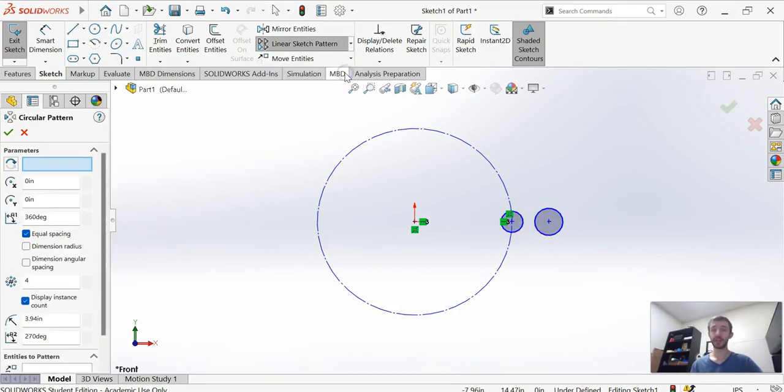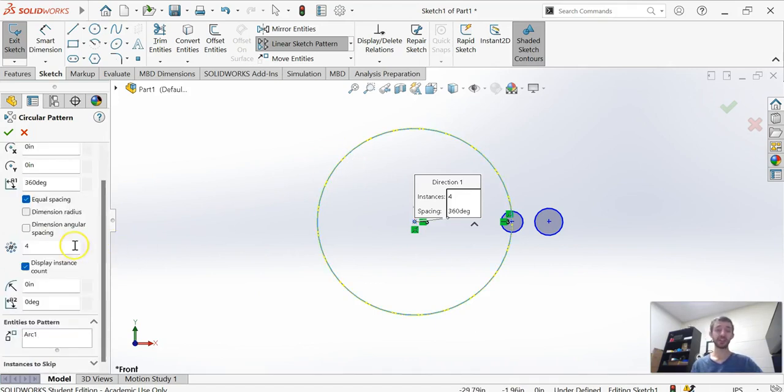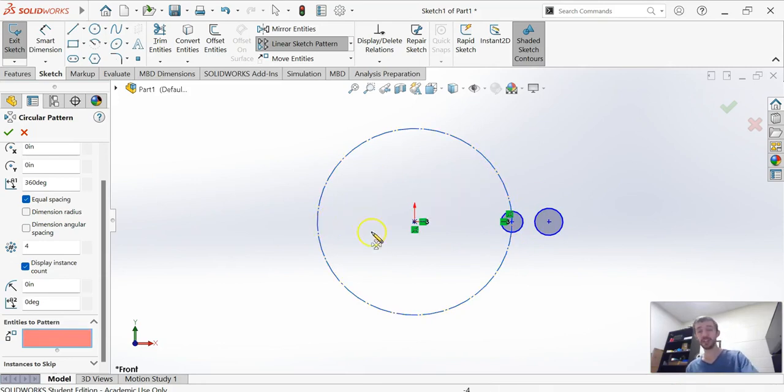So, circular sketch pattern. First off, it has no idea what I'm going around, so I give it a circle. This guy right here. So it's like, okay, now I know that you want to go around there. Now I've got to actually choose something to pattern. As a note, if you haven't selected anything before that point, it will think that you're trying to pattern the circle that you just clicked, which is weird, so you delete that and you click on your circles.